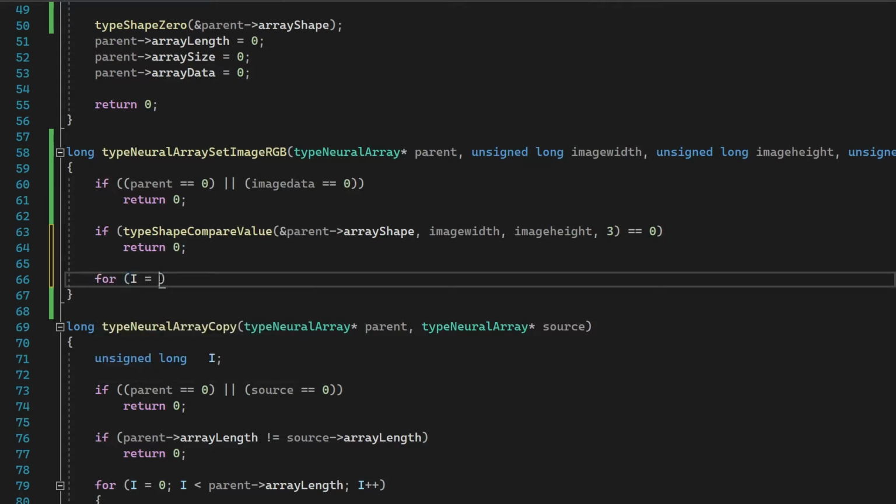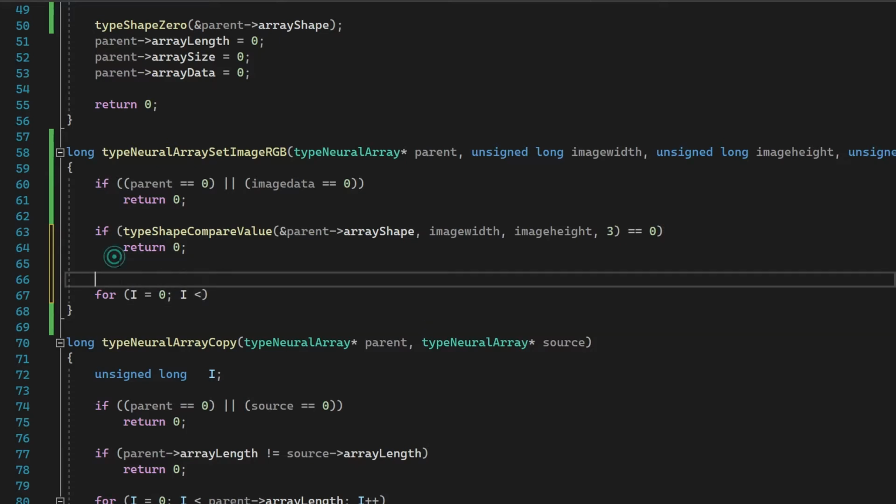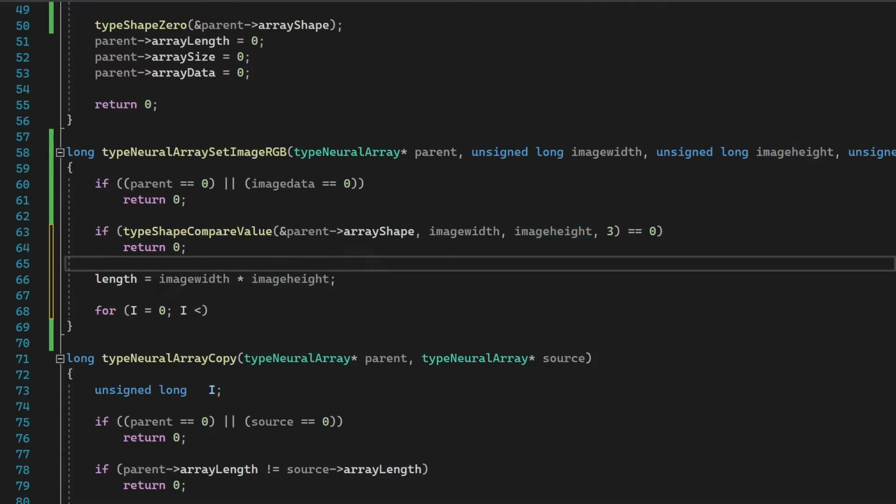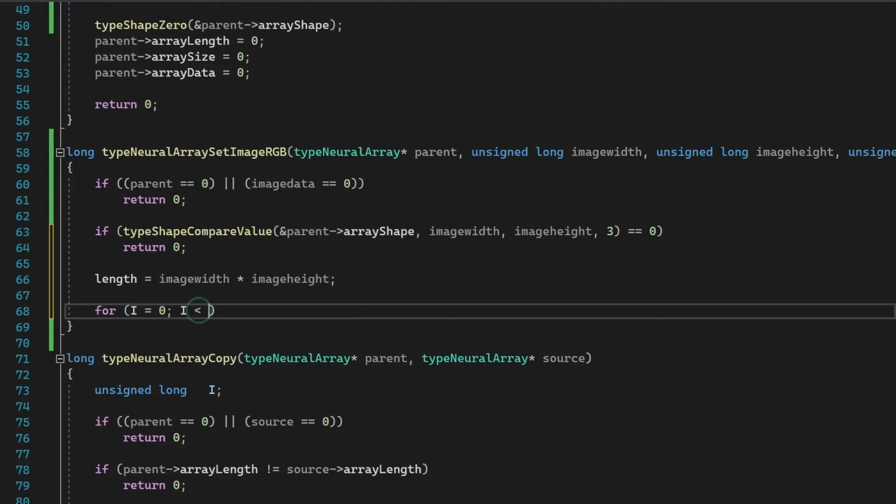For I equals 0, I less than length. We need a length. Length equals image width times image height. We're just figuring this out here. For I equals 0, I less than length, I plus plus.